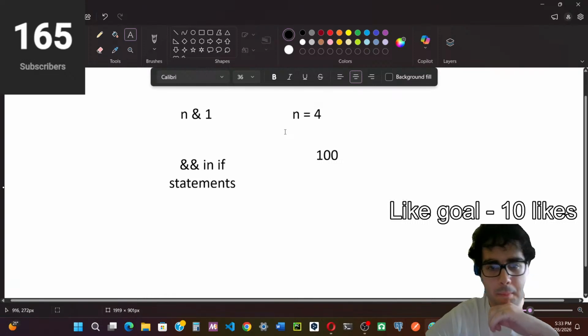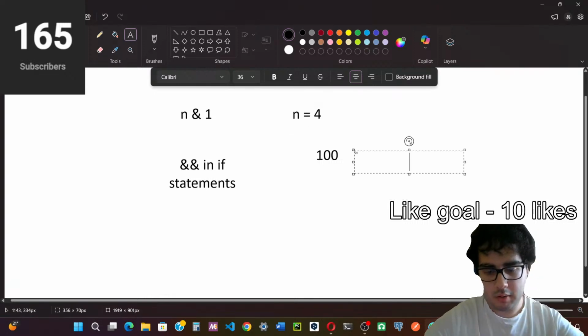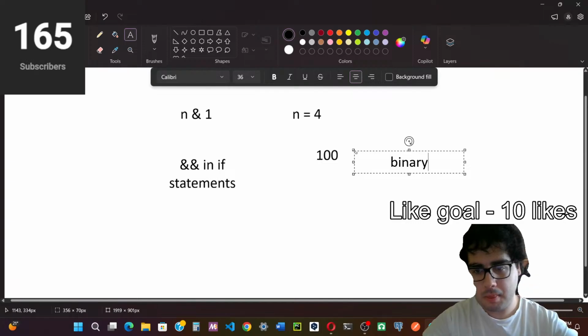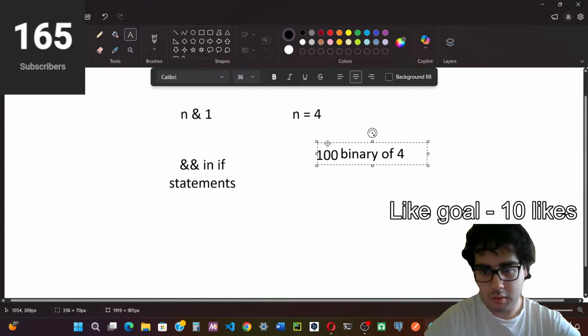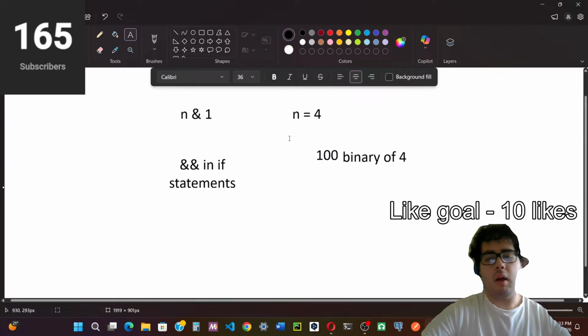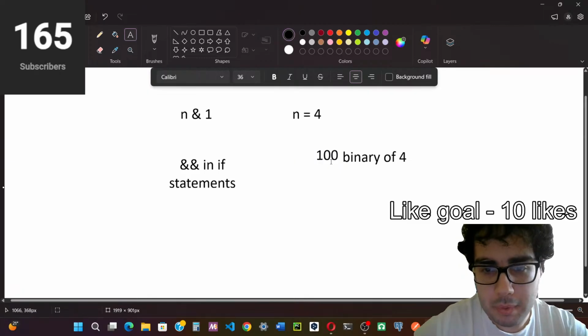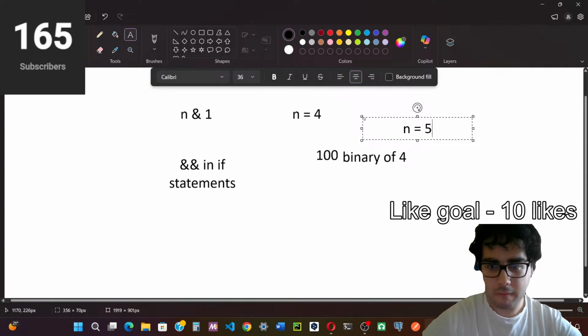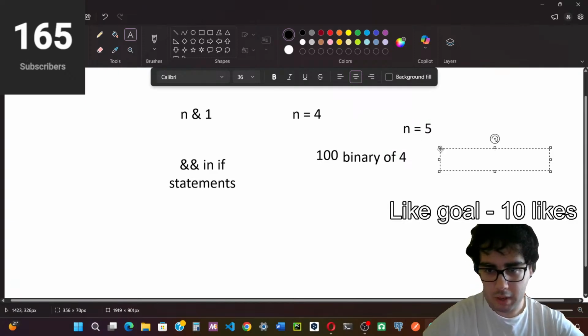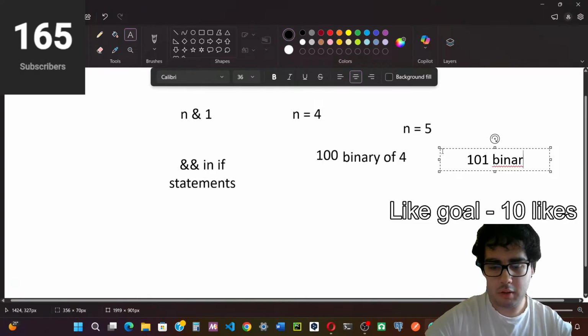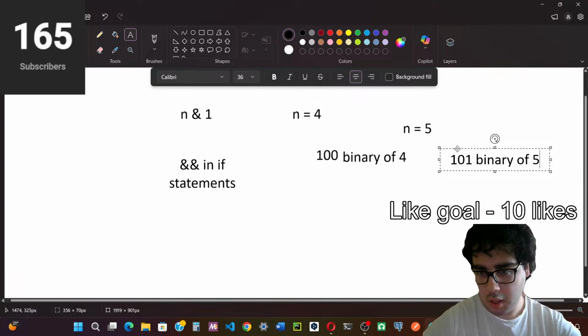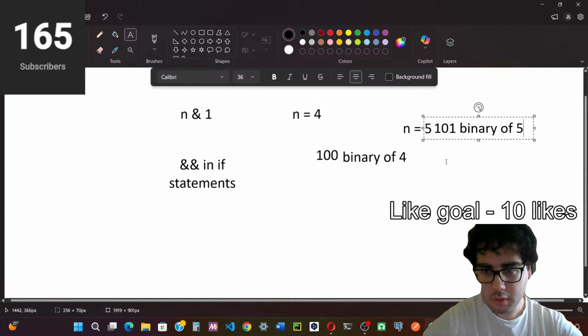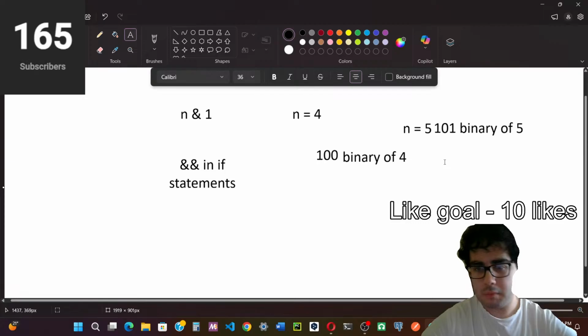So right here, this is the binary of 4. As we can see, the last bit in this one is 0, so this is not odd. But for a number like 5, 5 in binary is 101. So this is the binary of 5.